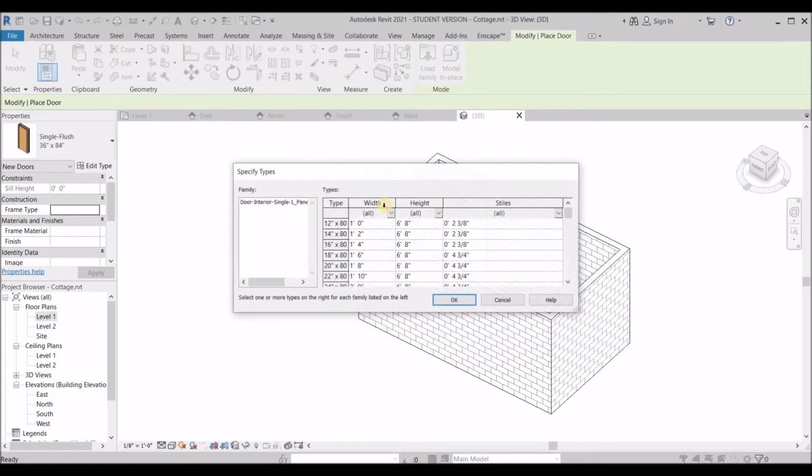I'm going to say open, and when I do that, it's going to give me other options as well. What size do I want to bring in? I can select all of these, but that would bring in all of these types, which would probably bloat my file up, which I don't want to happen. So I'm going to select just the size that I want, which is going to be a 36 by 84. Let's see if I have that size. There is one here, so 3 foot by 7, and that's what I want. So I'm going to select that.